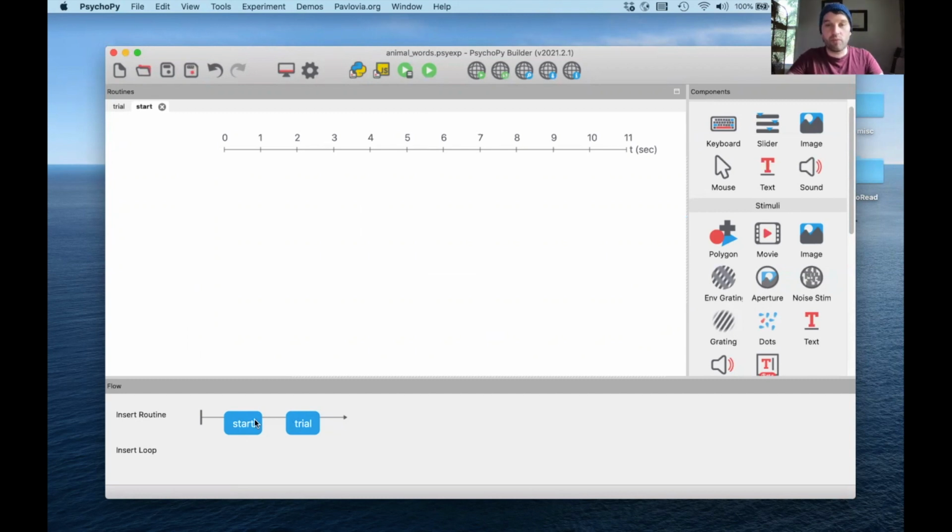All right. Now, what do we want to have be part of this start routine? Well, we want to show the same pictures that we did before. So the same pictures in this case of the dog and the pig together with those white backgrounds. And then we also want another visual element, namely a yellow star in the center of the screen that participants can click on. So we need that yellow star, and we need a mouse component that allows participants to click on that star. So let's go ahead and get started.